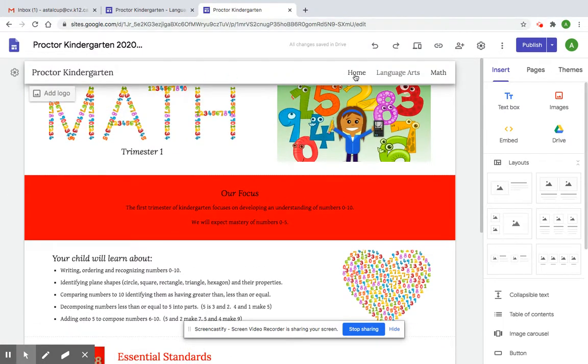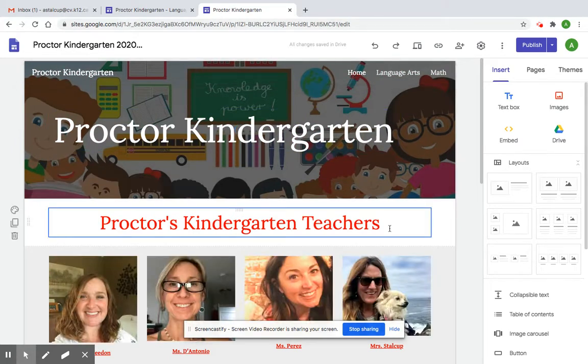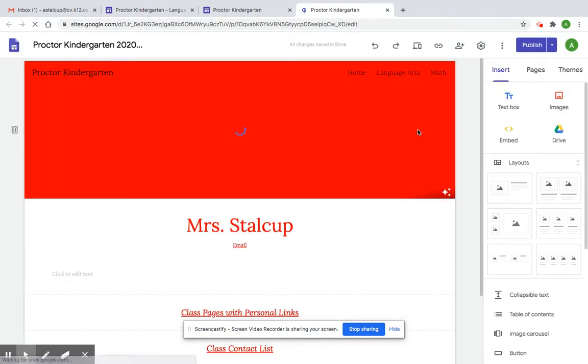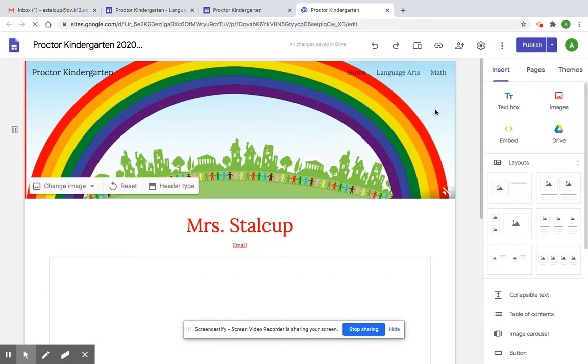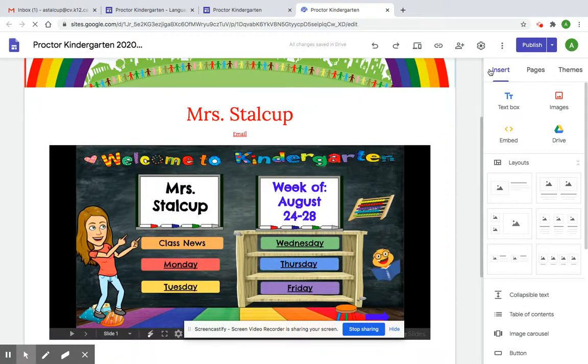So let's go back home and let's go to my page. So we're going to go to my page. And then this is what it looks like. You're looking at it through my view. I want you to see how it will look for you.